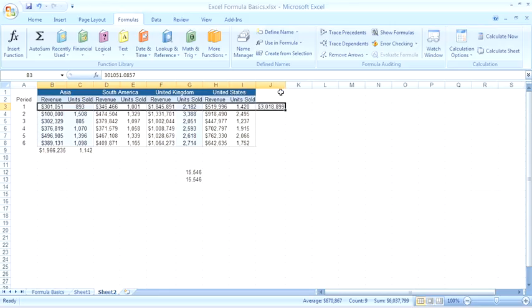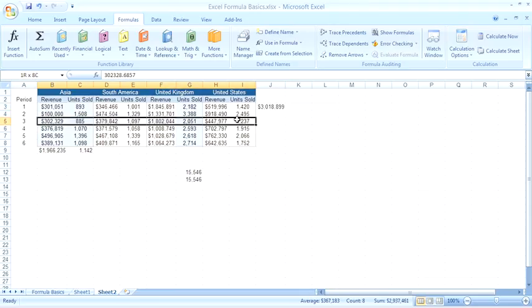Now you'll notice that when I selected the range of cells, I selected one cell above the range, or outside of the range. I'll do that again. I'll select the range and then go one cell outside. This is the cell for the AutoSum.